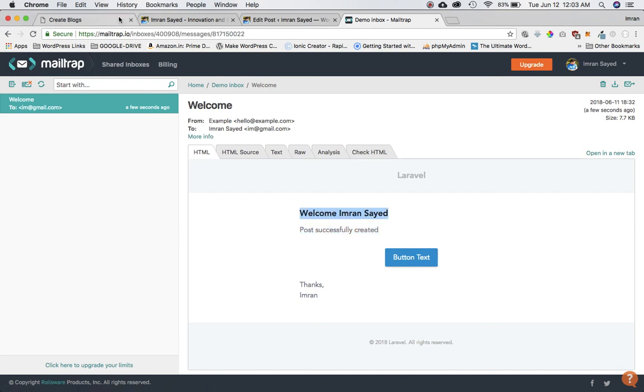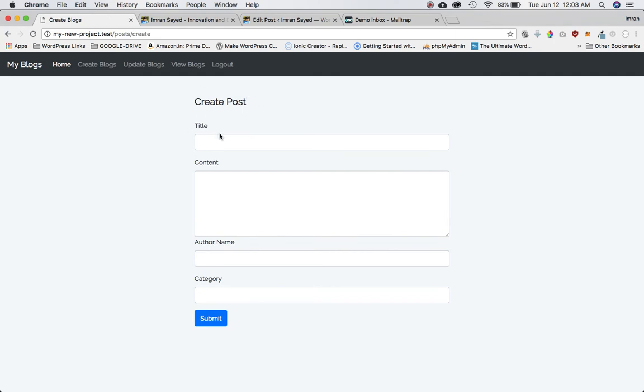Okay, so you guys, this is how you send email. This is how you create authentication in Laravel. You can always create your custom ones as well, but this is pretty much how it is done.